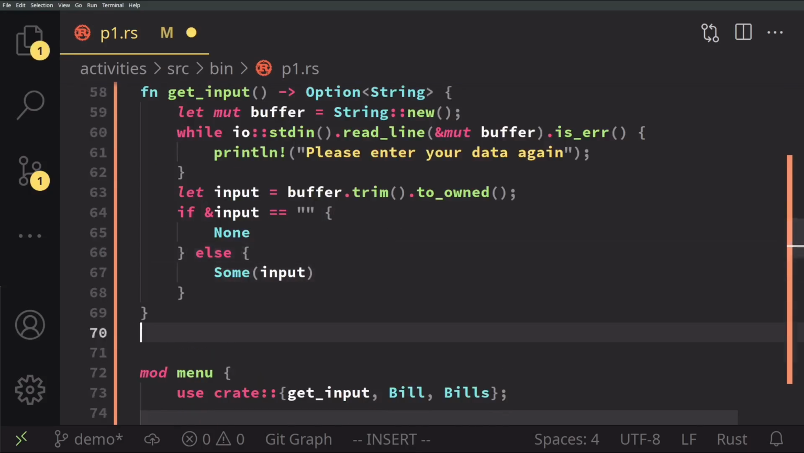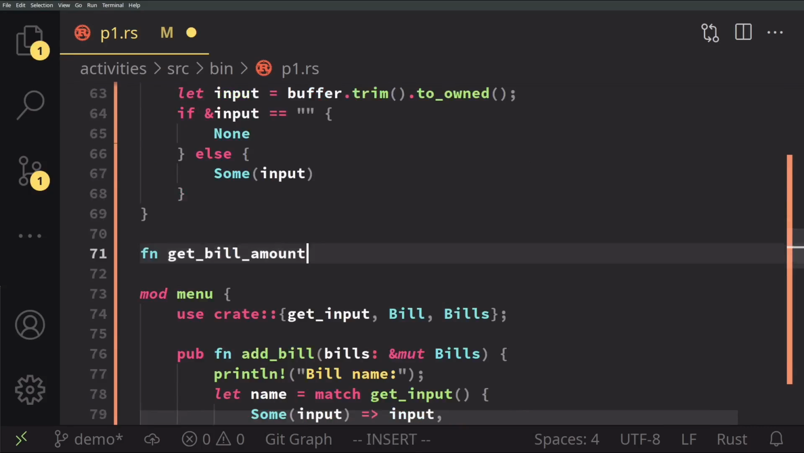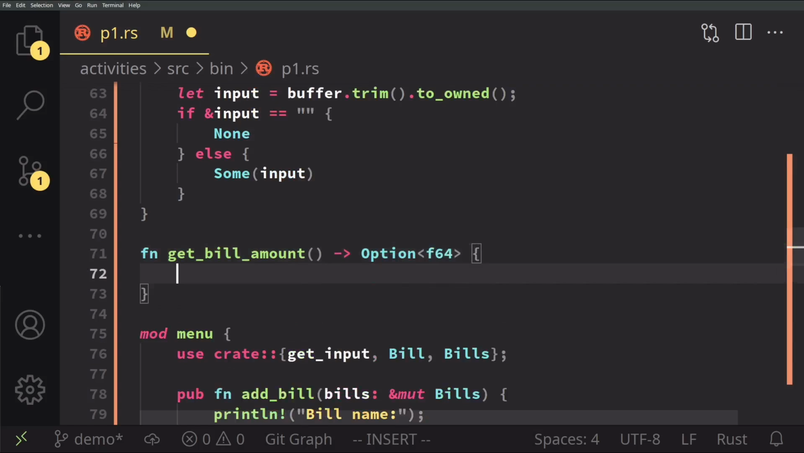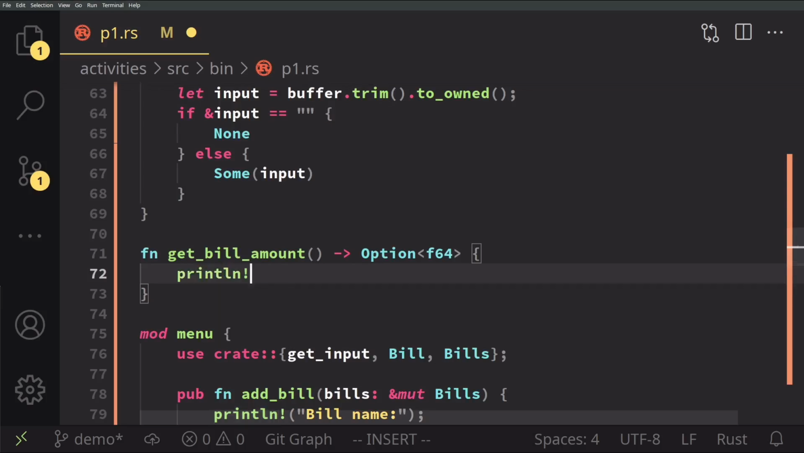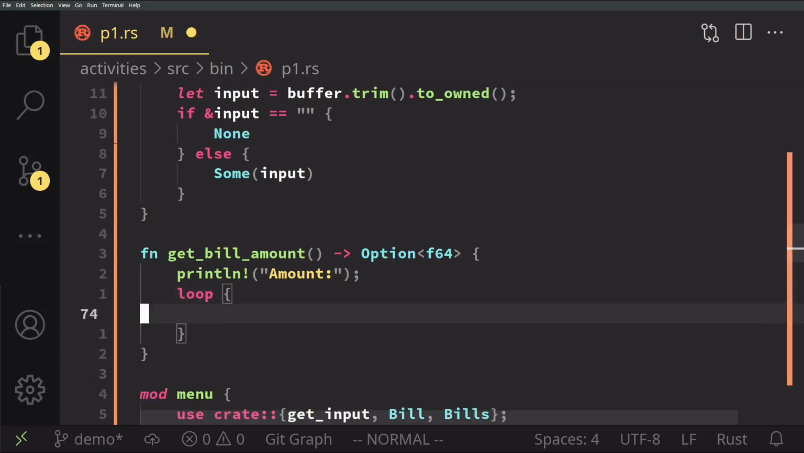I'll name this function get bill amounts. And that's going to return an option, but instead of a string like the get input, it's going to return an F64. That way we can use it within our bill. And this is going to be an infinite menu, just like the other ones. So we'll have an amount, and we'll create an infinite loop here.